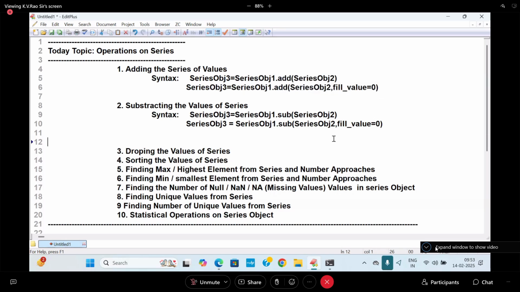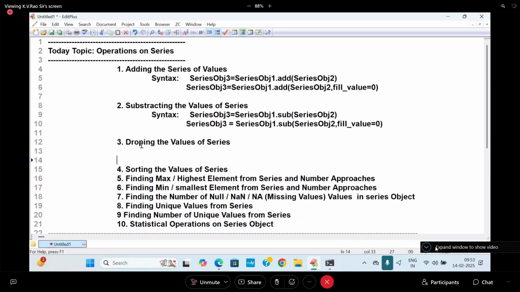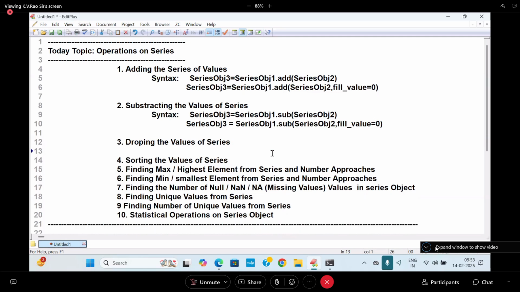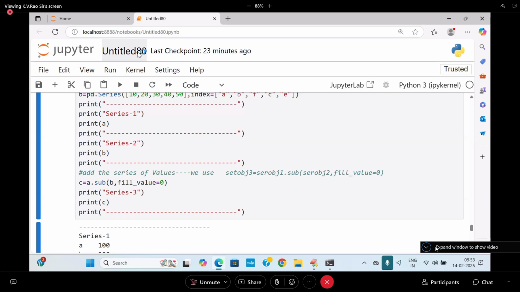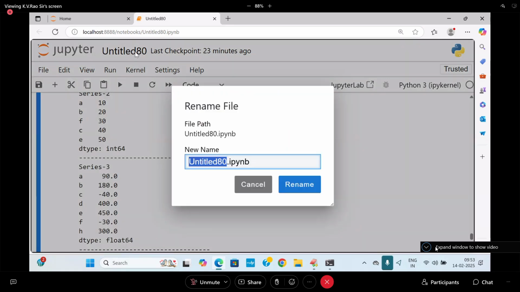Now I'm going to enter into the dropping of values. Dropping of values, I want to take it. So how to drop the values? How to find the dropping of values? What is the need of that? Now I'm going to enter into that. So this is adding and subtracting. Here I will write it. Okay, let it be. I will write separately here.